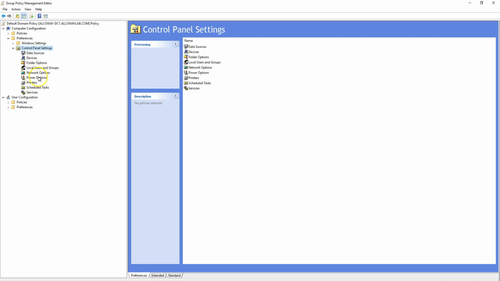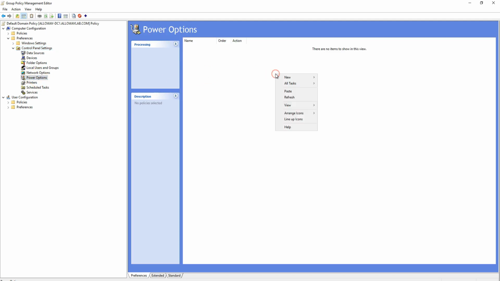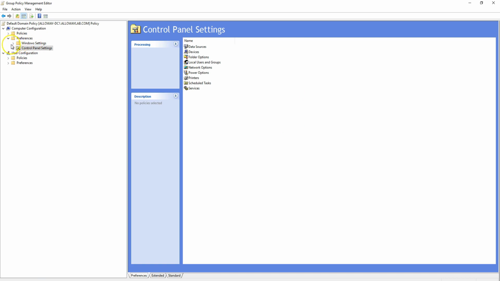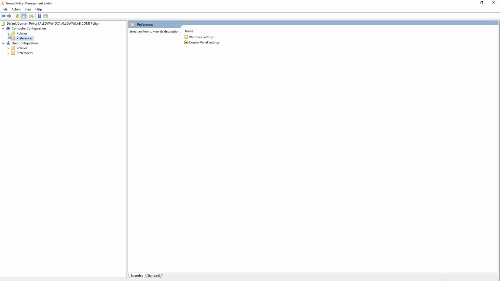These are kind of generic ones as well. For instance, like power options. If I do, I can right-click and I can create a new power option. Now these are for old Windows. Most of these preferences and control panel settings are not necessarily used here. What we actually use are going to be in the policies themselves.